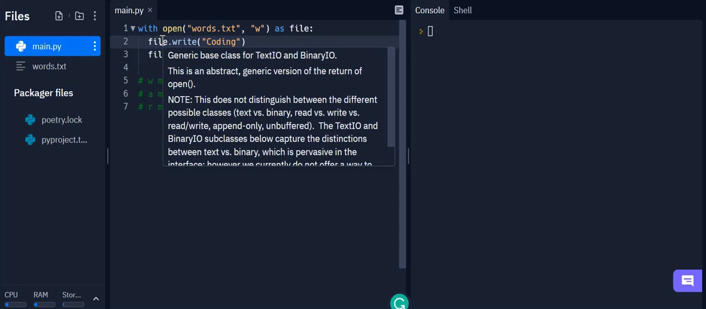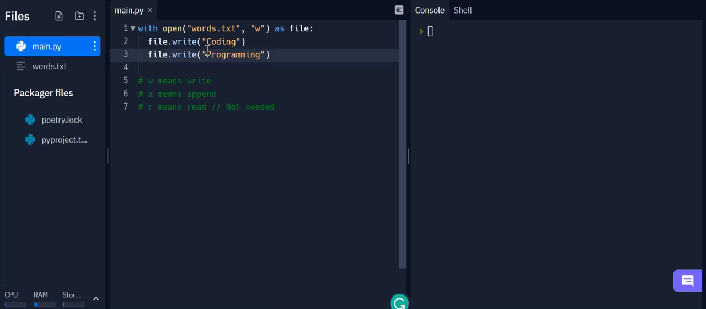So remember, the way we represent a new line of text is by \n, and \n essentially means new line of text. So if you wanted to actually have this coding in one line and then give a new line of text and then write programming in the second line, what I would need to do here is coding \n. So first of all, it's going to write to this file coding, and then it's going to give a new line of text. So it's going to go to the next line, and then it's going to write programming. So basically that's the way we can write to a file.